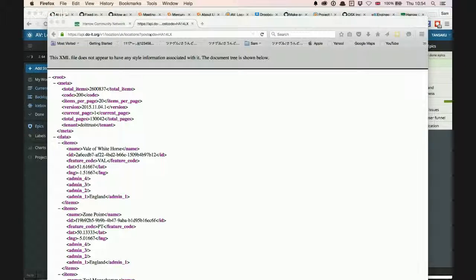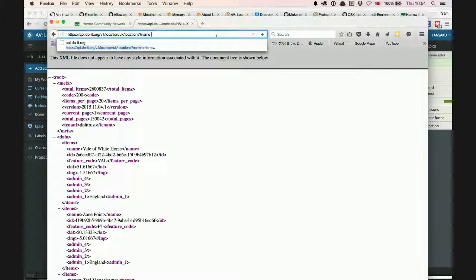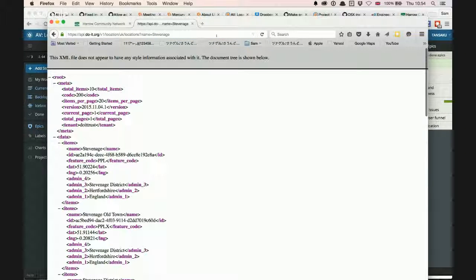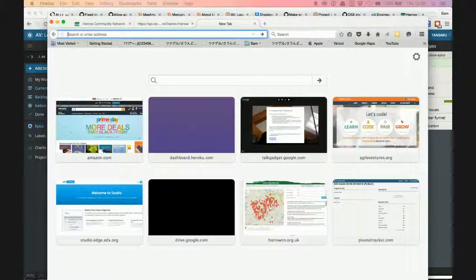Well, anyway, the one she's saying is state name equals Stevenage. Okay, so Stevenage, for some reason there, name comes up with it. But so Harrow. Okay, that works. Okay, something changed. All right, so then I get an ID.